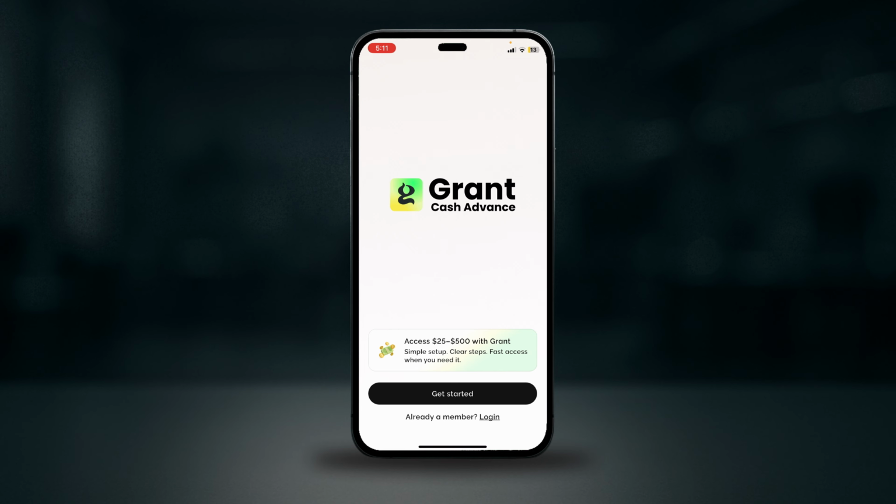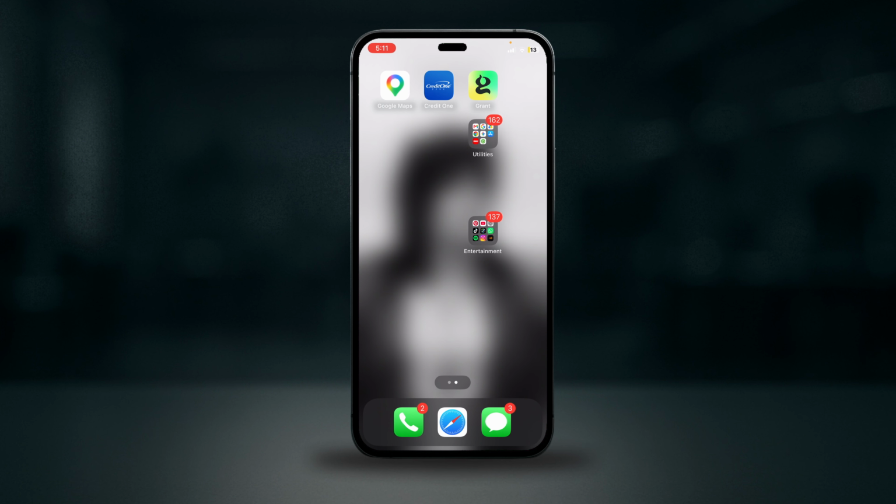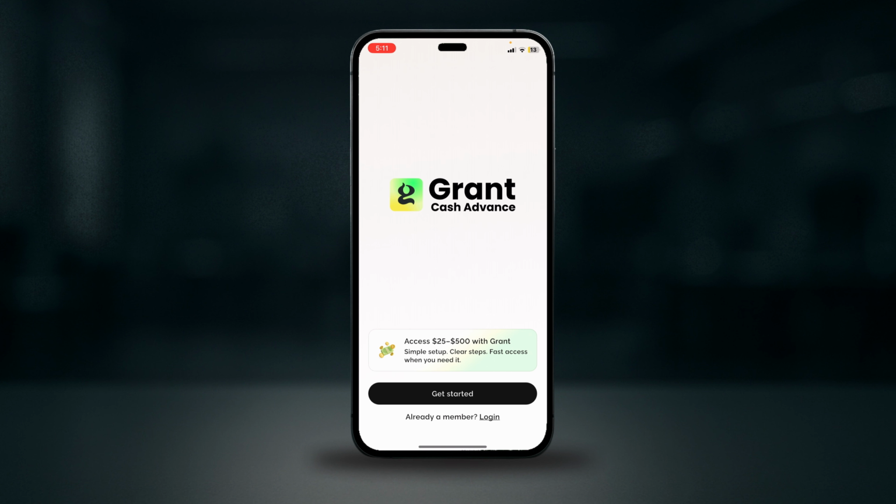A crash on one specific screen usually points to a corrupted cache tied to that particular step. First, force close the Grant app completely from your recent apps, then reopen it. After that, try that same eligibility check screen again, since a fresh session alone resolves many single screen crashes.